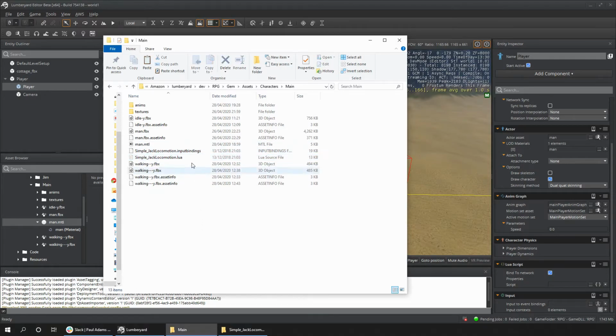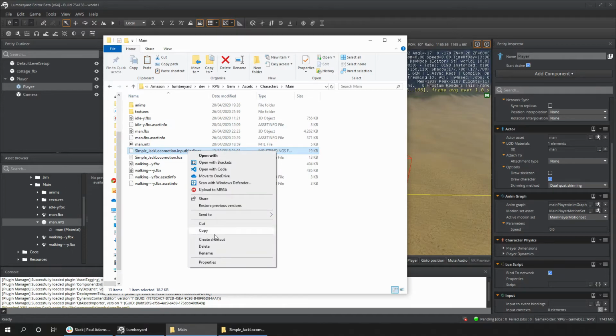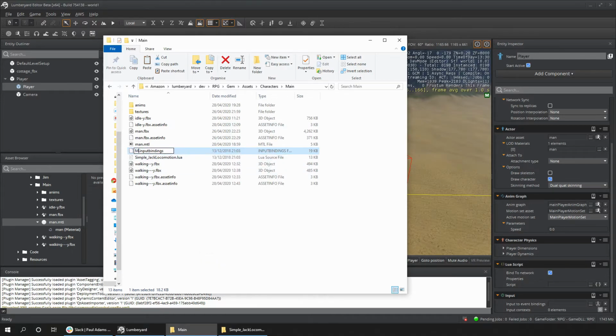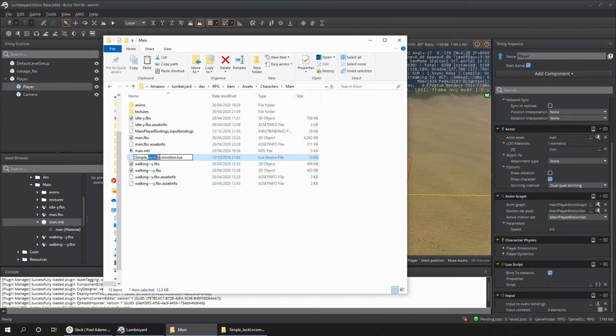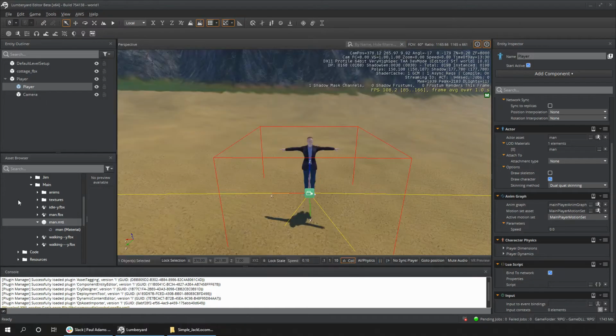We can then rename the input bindings one to main player bindings. And then we can go rename the other file to simple underscore main player locomotion. There we go. So we can close this.